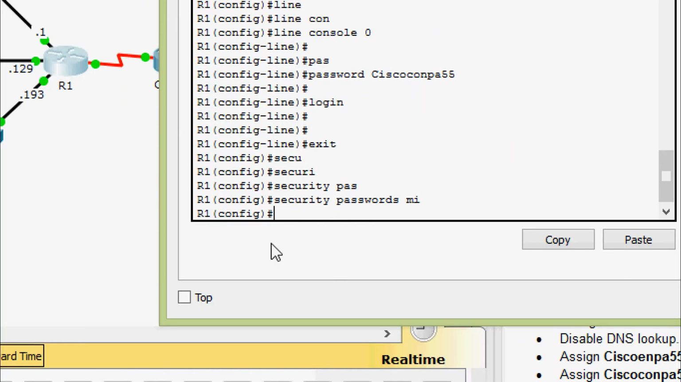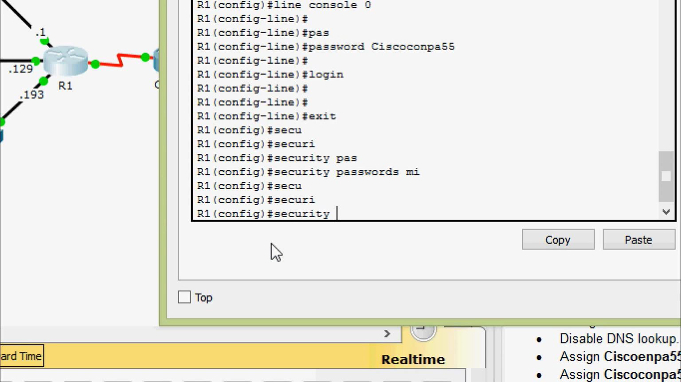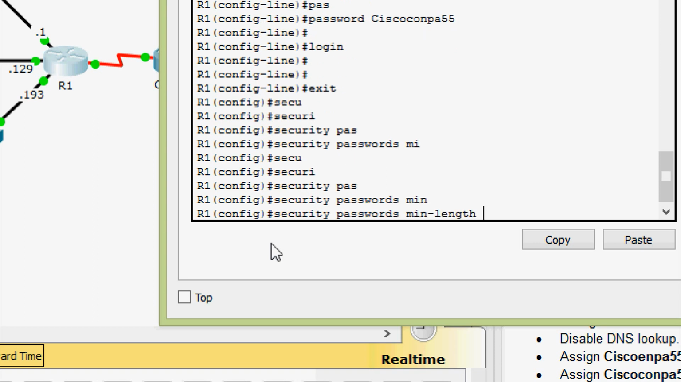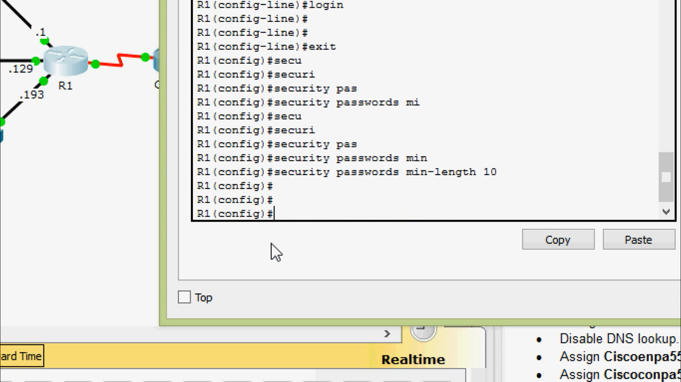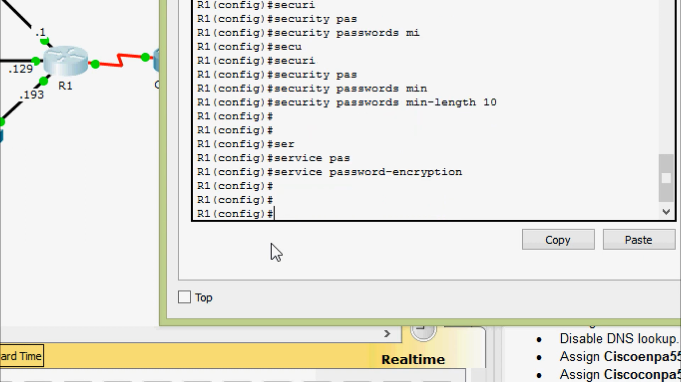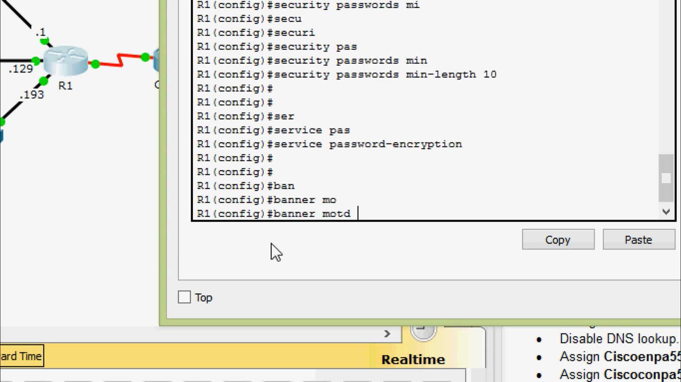Coming to the configuration, first we will give security passwords min-length as specified, 10. Now we will encrypt all the passwords using service password-encryption. And now we will set the banner motd, and in the message we will include warning.